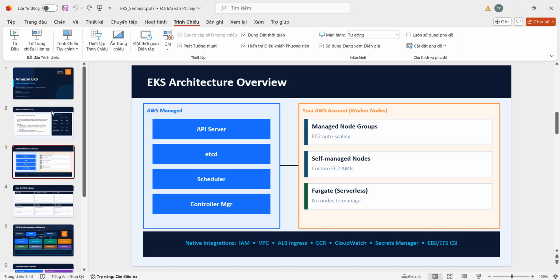You have three flexible options here. Those are managed node groups for automated EC2 scaling, self-managed nodes for custom configurations, or Fargate for a seamless experience with no nodes to manage at all. The entire cluster is tied together by native integrations like ALB Ingress, Secrets Manager, or CloudWatch for observability.